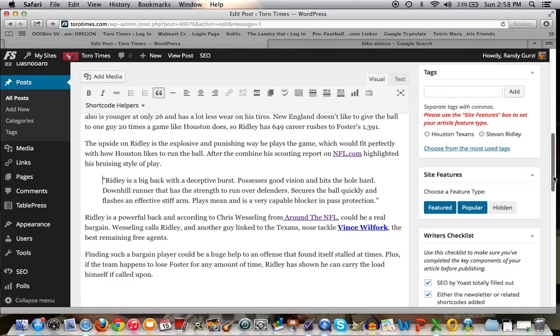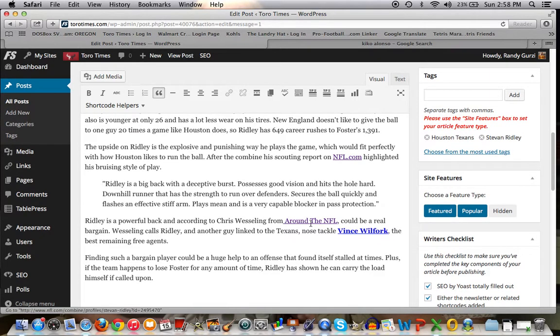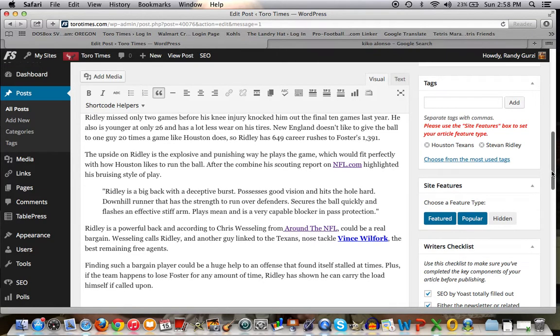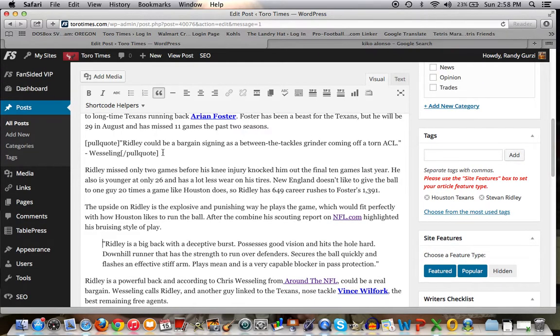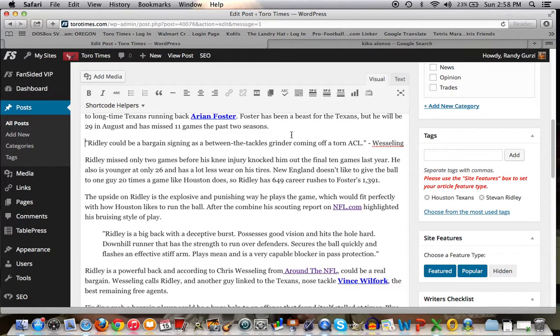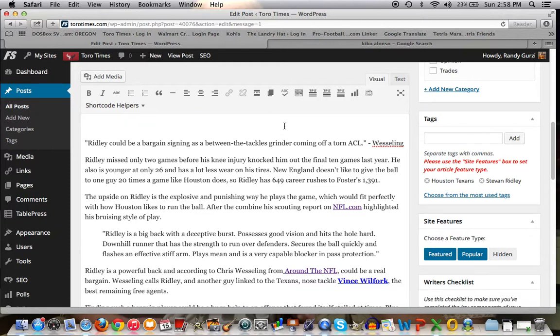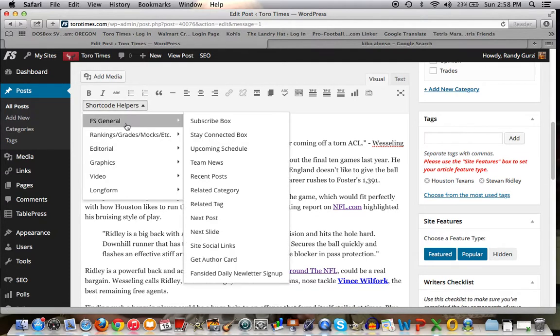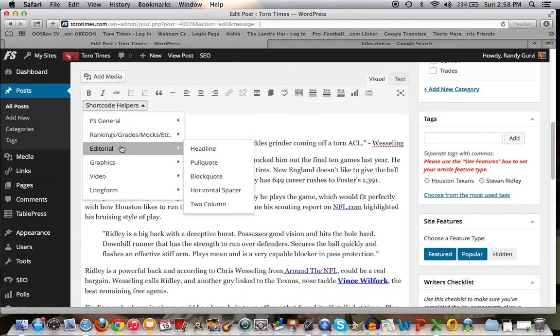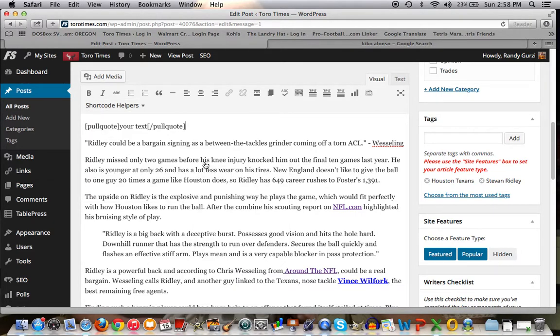I also took something that Chris Wessling had said and put it into a pull quote. I want to say you got the email that shows you guys how to do it, but I'm going to show you the way that I do it as well, just in case you ever forget what to type or lose that email. All you need to do is go under the shortcode helpers, click on editorial, go down to editorial pull quote, and it gives it to you right here. And then what we're going to do is just copy and paste.